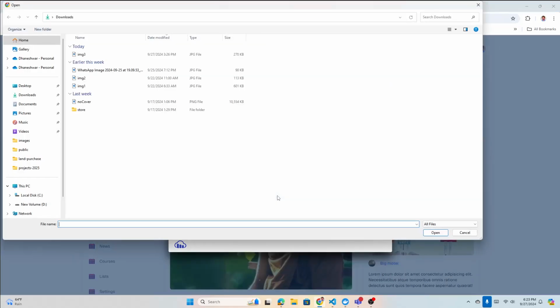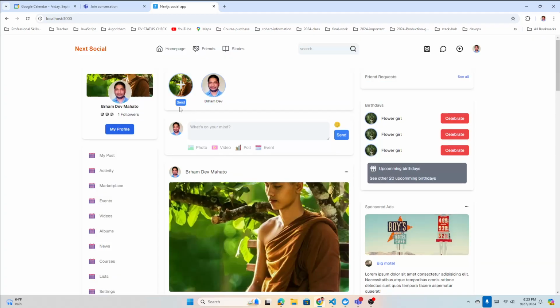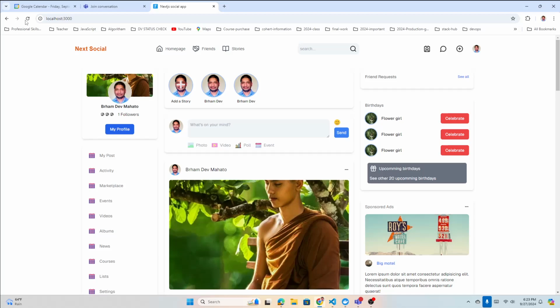So just put something new, open, then send. Just click on send, and you created the story. If I refresh, you see the other one is gone, and I have the new one. But there are much better stories than this. This is something where I'm just adding the image, nothing else.